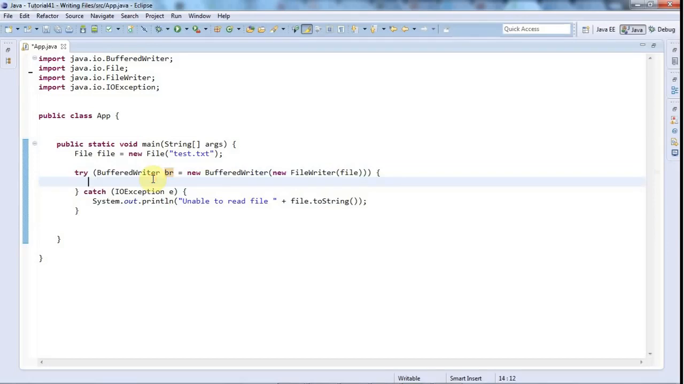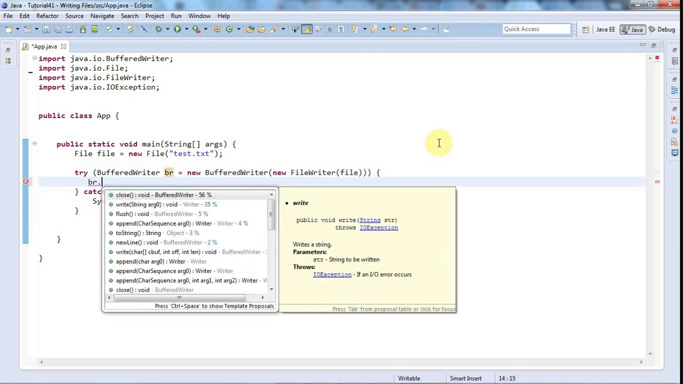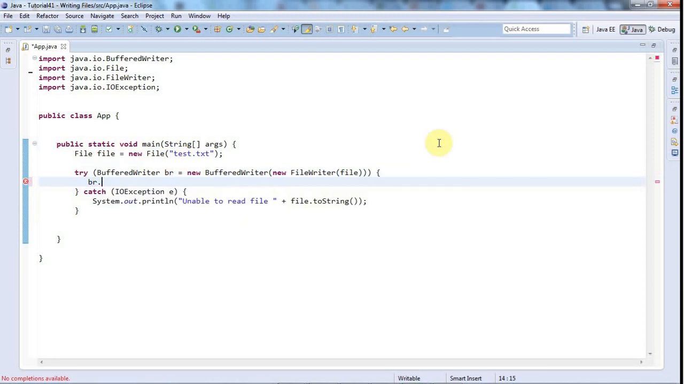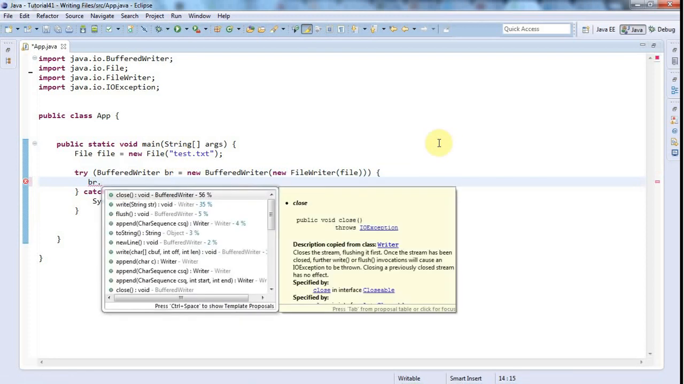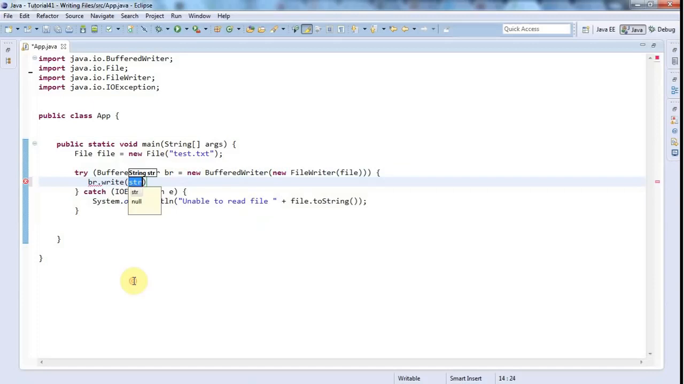So let's now just try writing some stuff to this file. The file test.txt doesn't exist at the moment, but I'm just going to use, let's see, I can't actually remember what methods it's got. I think it's got a write method that allows us to write strings. Yeah, let's use that, and we'll write a few lines.